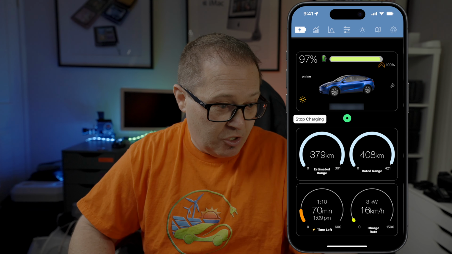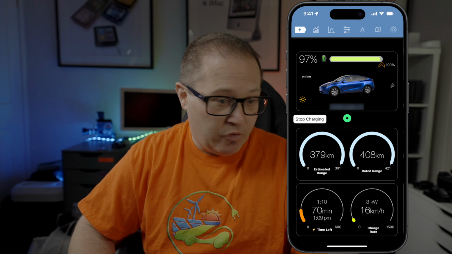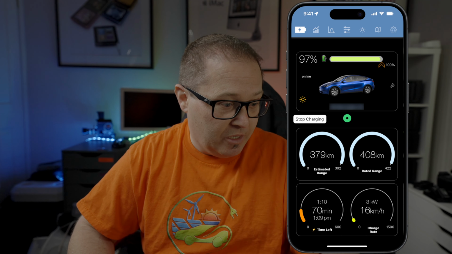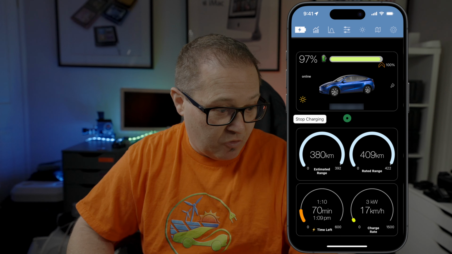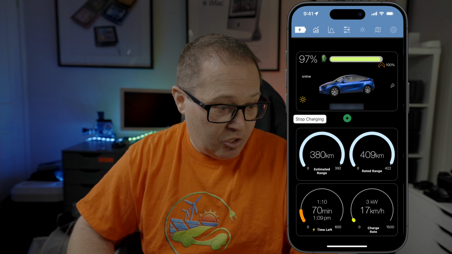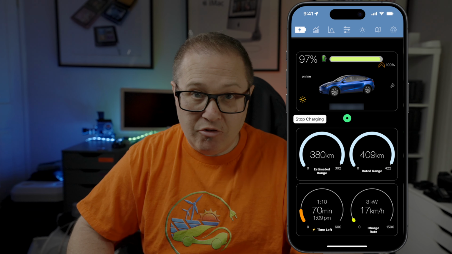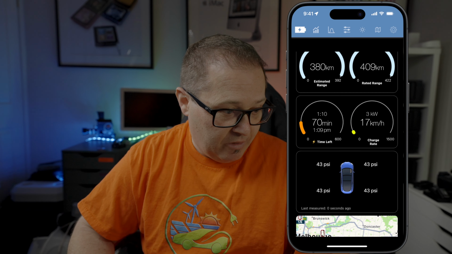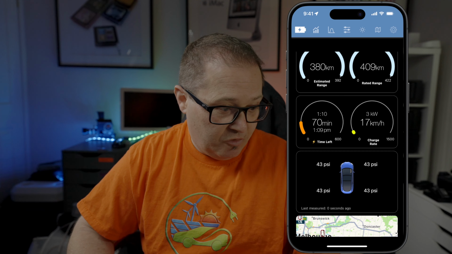So this is the first screen that you see in the Stats app, and as you can see there, it shows that my car is plugged in, it is charging. I can tap on that green button sort of towards the center and I can stop the charging at any point that I want. It shows my estimated range at the moment and the rated range, so how full it is. It then shows time left until it finishes charging, the charge rate, speed, all that kind of stuff.